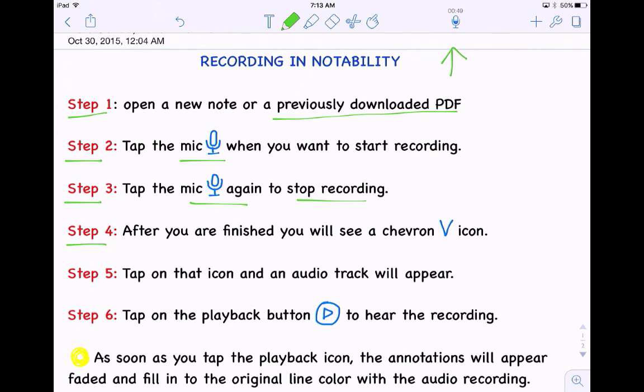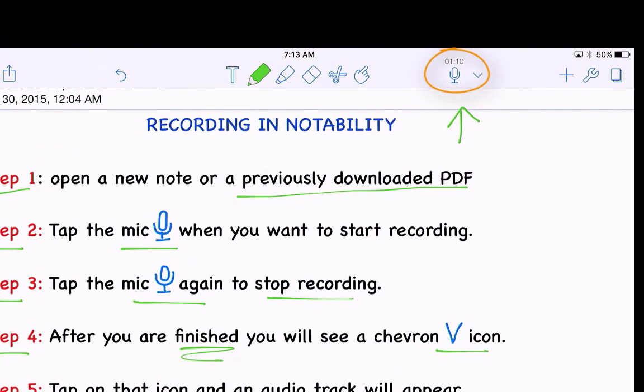Step 4. After you are finished, you will see a chevron icon, and we'll look for that in a minute. Step 5. Tap on that icon and an audio track will appear. Step 6. Tap on the playback button, this is the icon right here, to hear the recording. So what I'm going to do right now is tap this icon. I can see that I have a recording now of 1 minute and 10 seconds.